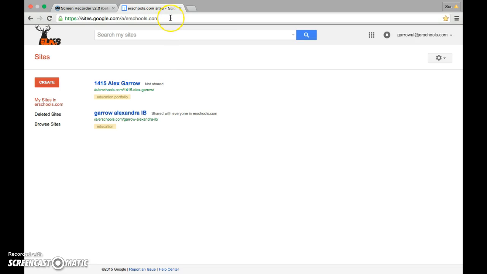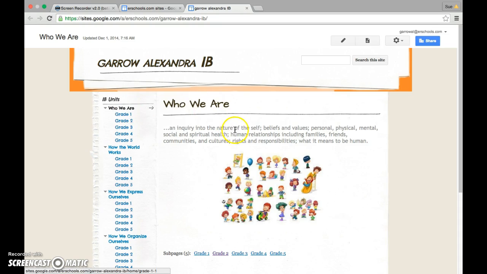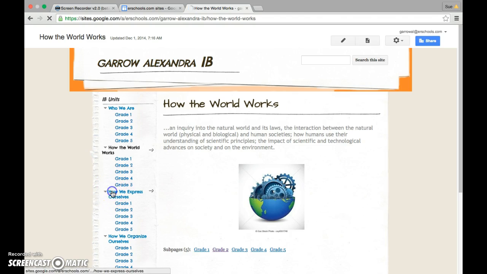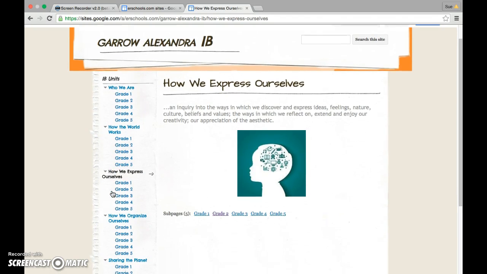So this is assuming that you've already seen and students have figured out how to actually get into their portfolio, and that's where I'm starting from. So I'm in Alex's portfolio. Each of these headers, those are the landing pages for each of the IB units. Those are common language that's put on each of those pages. If you happen to see student work on those pages, no stress, that can be removed at another time or moved another time.